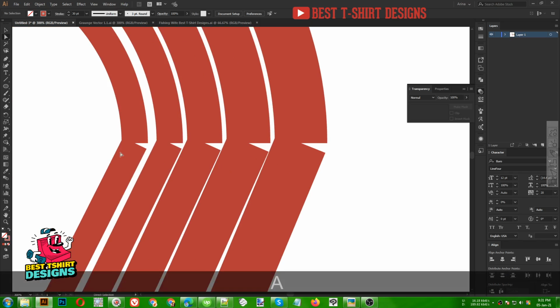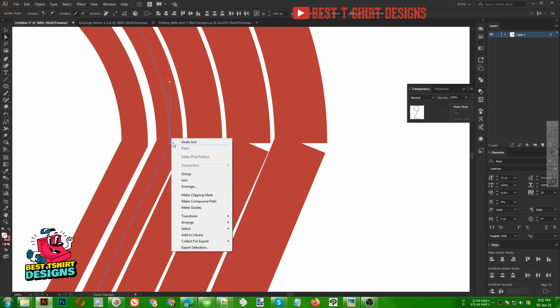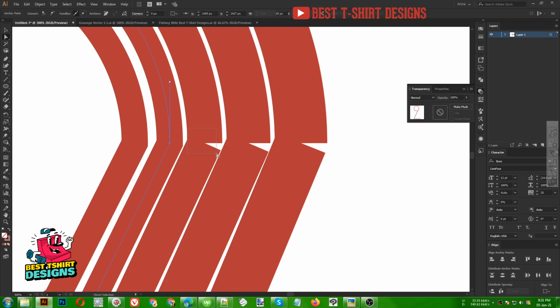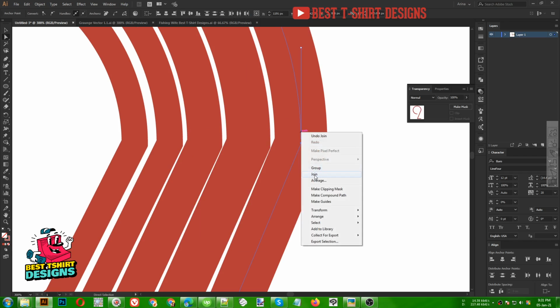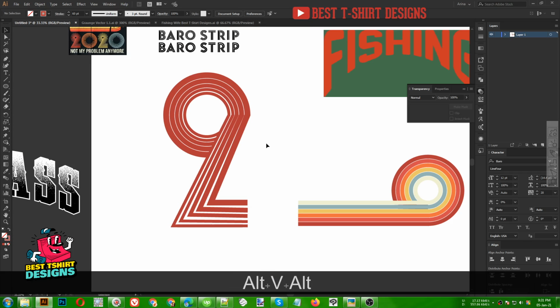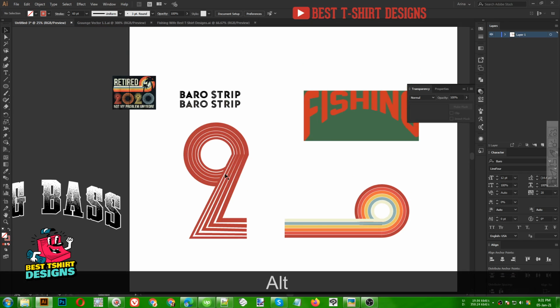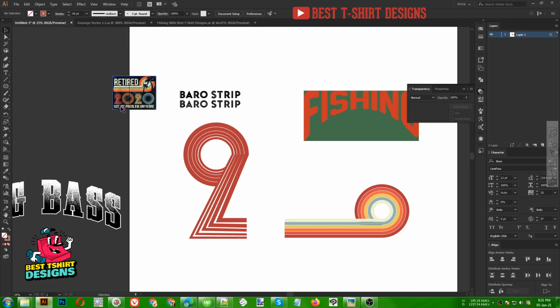If I press A for my direct selection tool, then select these 2 points, then right click, join, it is going to join together, something like this. This is really hard, and you need to understand the offset path thing really well, then you can make this kind of design. Now you can see this is how it is looking. This is not yet perfect, but still it will give this kind of feel.